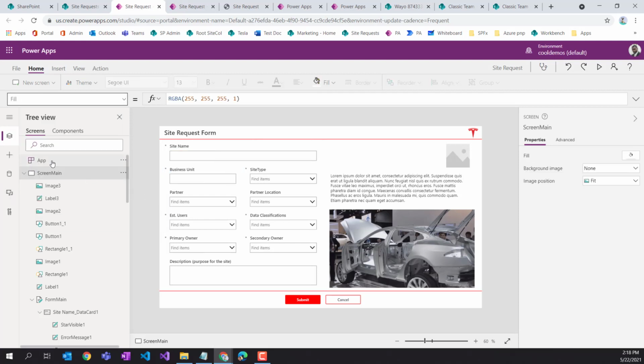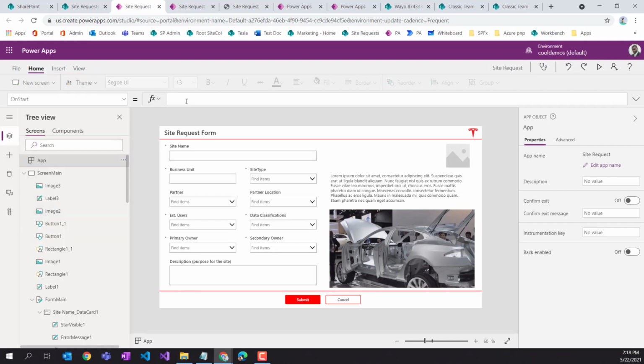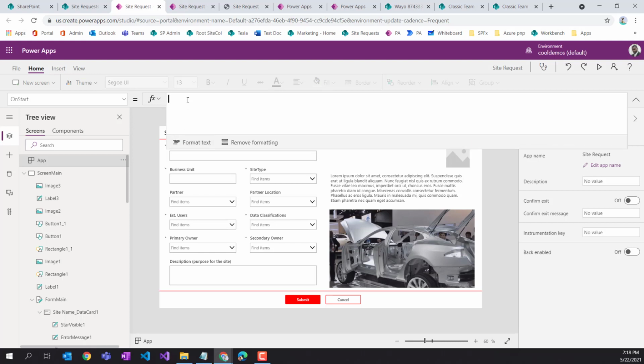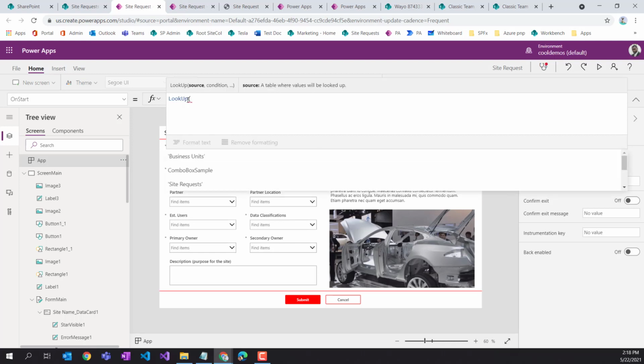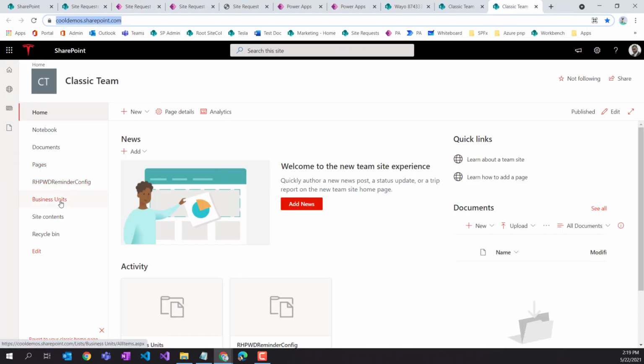So if I select the app node, this is where you put a lot of your on start or initialization information, the step within your process where you prime your form and get it ready to gather some data that you may use within the form itself. So on start, I want to do this lookup. I want to look up the business unit for the current user. So the source is going to be business unit. Just go ahead and select that. And then the condition is going to be, let's take a closer look at this list to confirm the condition.